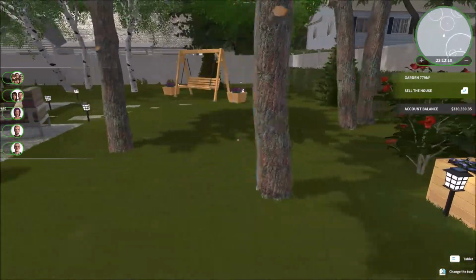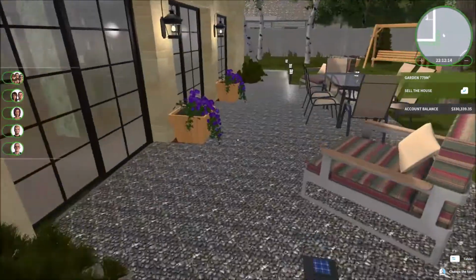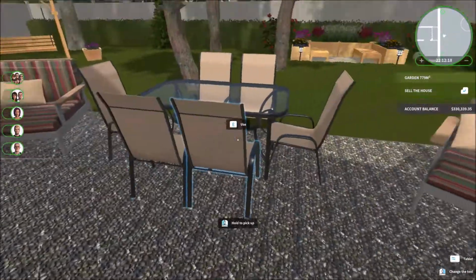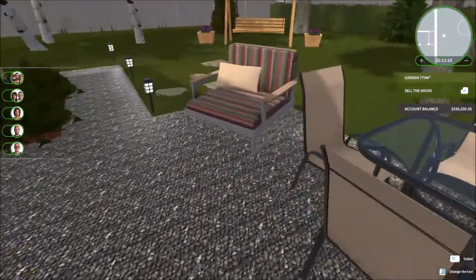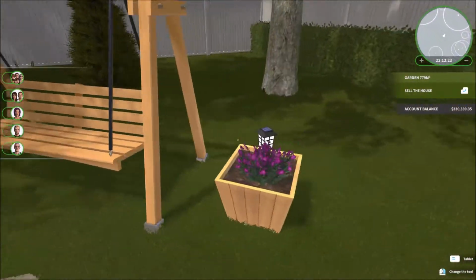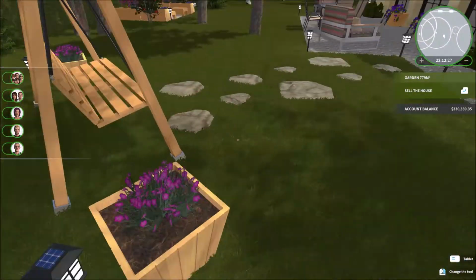So nice. I told you I'm a landscaper, right? But only in this game. More of my favorite type of flowers. We got us a swing. Because no big, beautiful yard is complete without a swing.